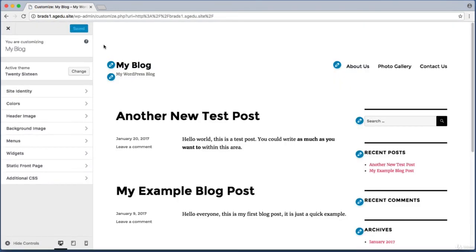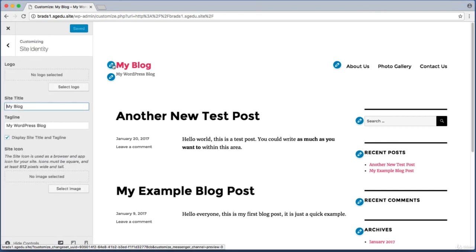Now again, every theme is different. The particular theme that I'm using makes it very easy to edit this content. I can just click on this blue circle icon next to my blog, and it automatically takes me to the field that controls that. So maybe I want to switch this to Learning WordPress. So if your theme doesn't have these blue edit circle icons, that's okay, because you can still change all of this content. You just have to know where to look for it.